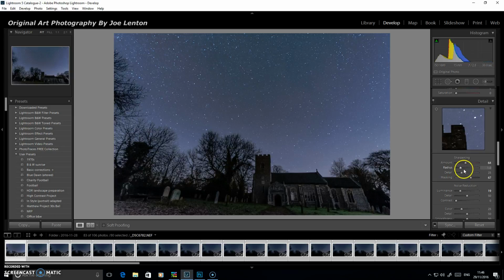So take that across, and that can control the sharpening. So let's have a look at the before. There was a bit of grid, a little bit of chroma noise in there, and then going back, what we've got done now has just tidied that up a little bit for us.